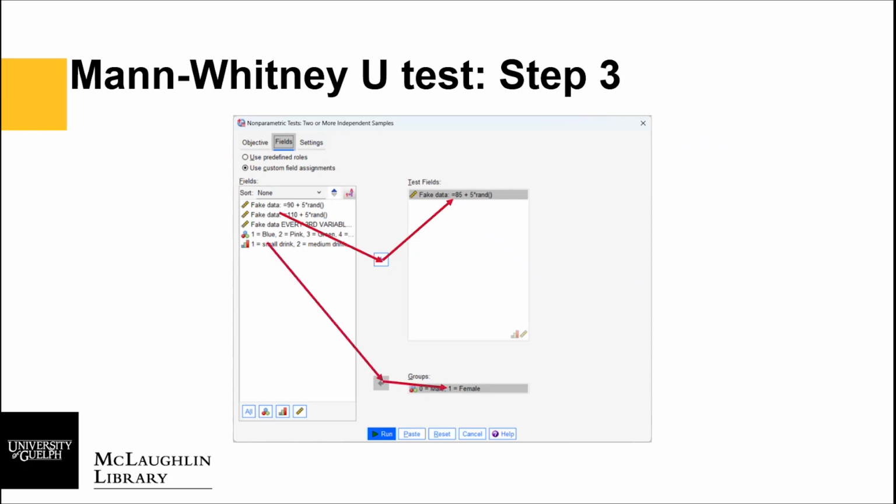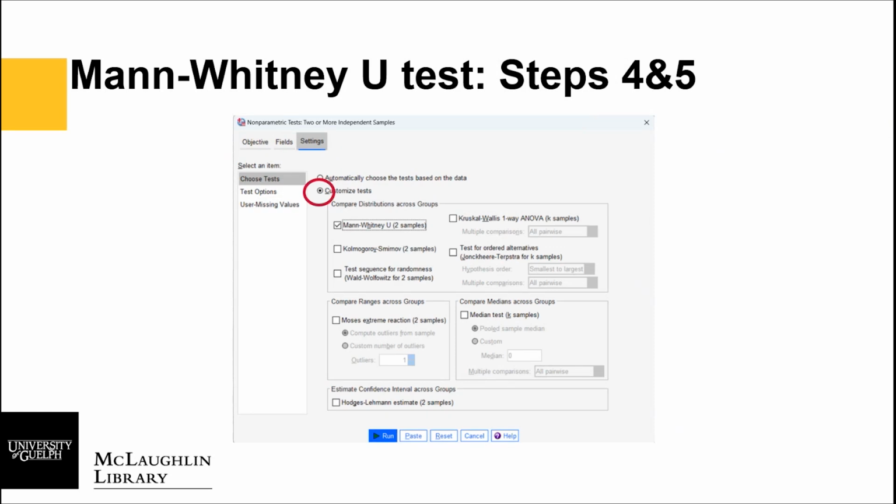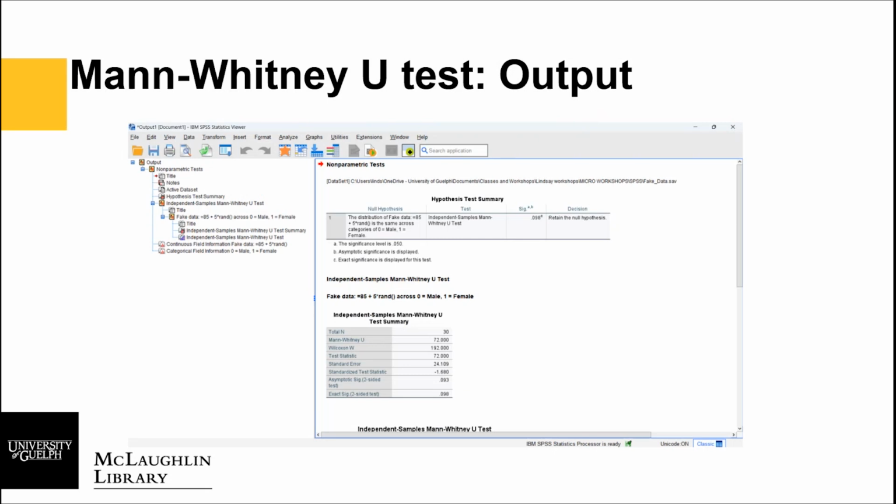Then you take your categorical independent variable and you put it where it says groups. And if it's appropriately labeled in Variable View as categorical, it should have either 3 colored circles or 3 colored bars here. Then you click Settings. There's one more thing we have to do, and that's in our 3rd tab. So we go to our Settings tab. We click where it says Customize Tests, and then there's a bunch of different options. You're looking for the Mann-Whitney U 2 samples test. So we check the box that says Mann-Whitney U, and then we click Run. If you have remembered to click all of the buttons in Objective, Fields, and Settings, you can click Run, and you'll get some output that looks like this.